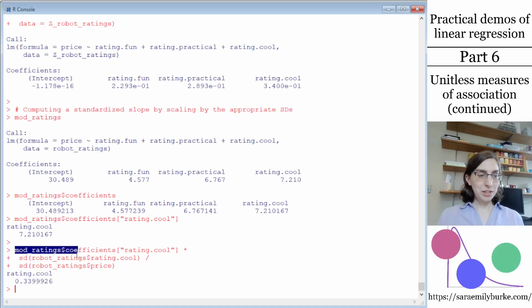I have the cool coefficient extracted from the model object times the standard deviation of rating.cool from the robot ratings dataset, divided by the standard deviation of the price variable from the robot ratings dataset, and I get a standardized slope of 0.34, 0.33999. And here, the standardized slope was 0.34.